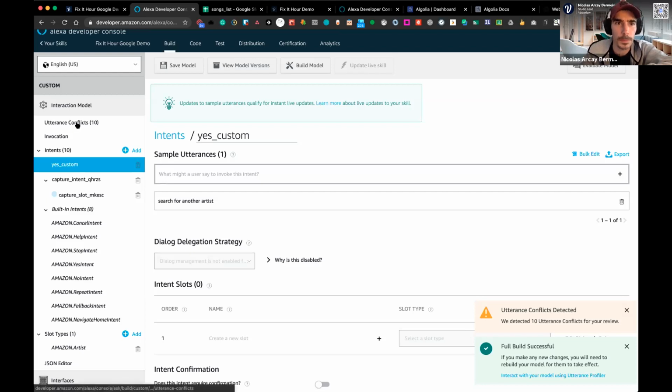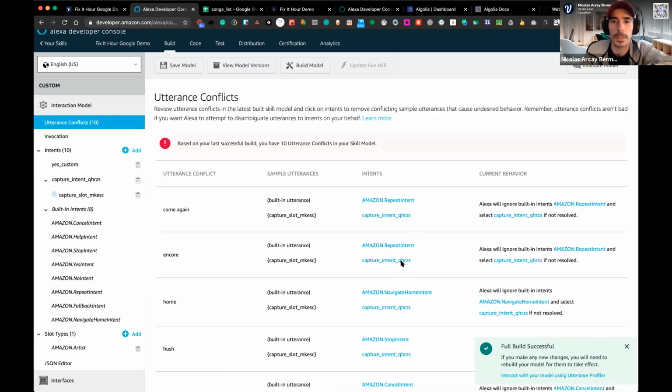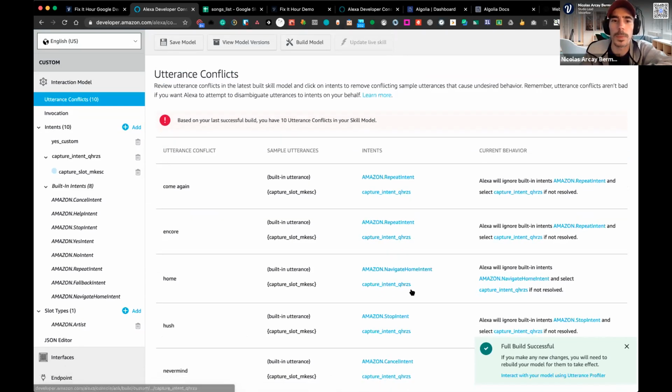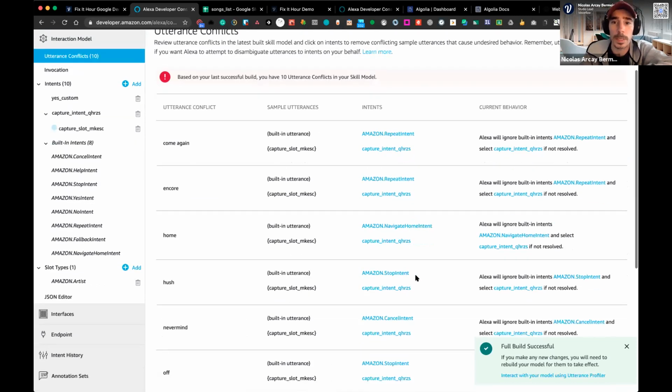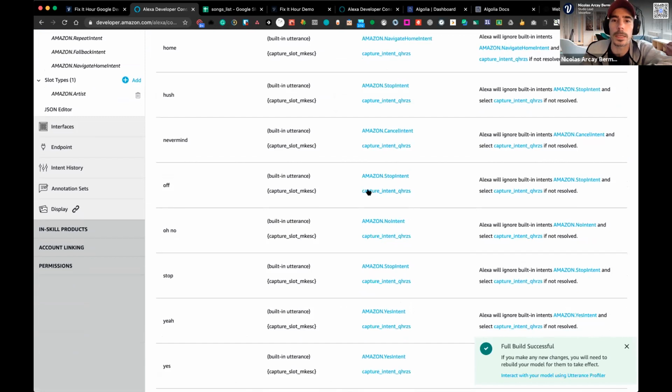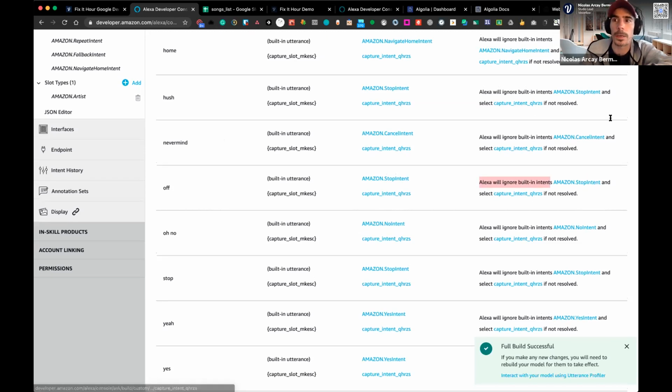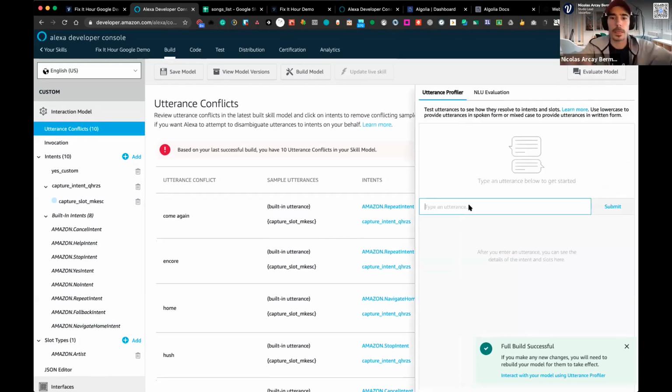We have a new conflict, and this is because we have added the artist, and the artist will conflict with the capture intent, sorry, the capture block. So where we are using the artist slot, it's conflicting with this Amazon default. But in this situation it is not a big deal because, again, the capture intent will take the lead, as you can see here. Alexa will ignore the build it intent and select the capture intent. And again, you can test that right here.